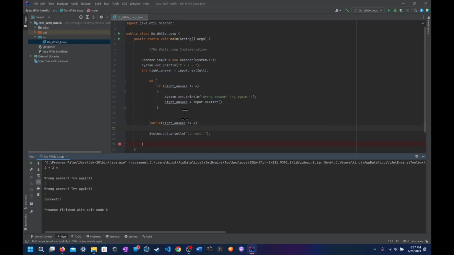I put another wrong answer and it tells me wrong answer, try again. And the loop starts over again, and it does it again and again and again until you put the right answer. Until the right answer equals 4.